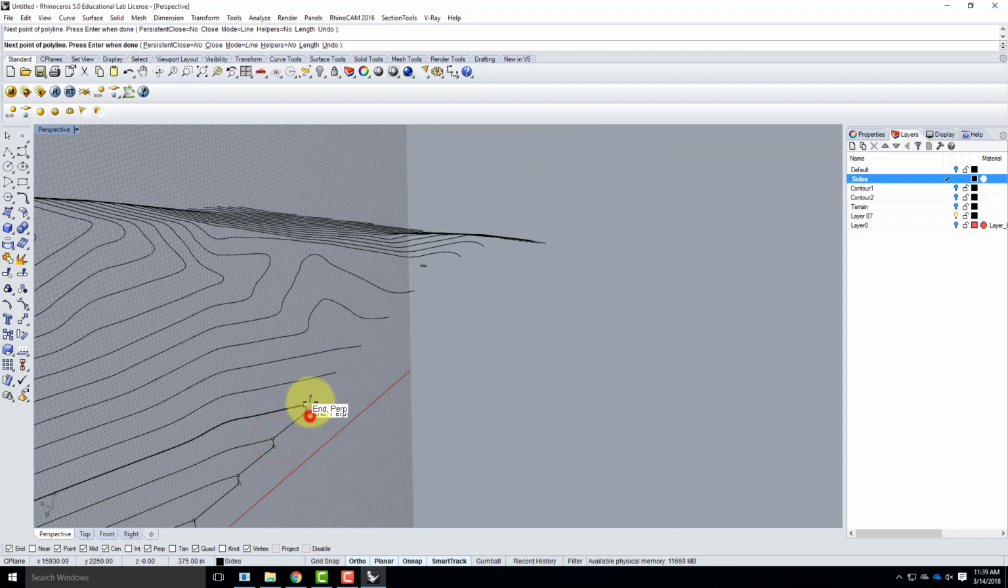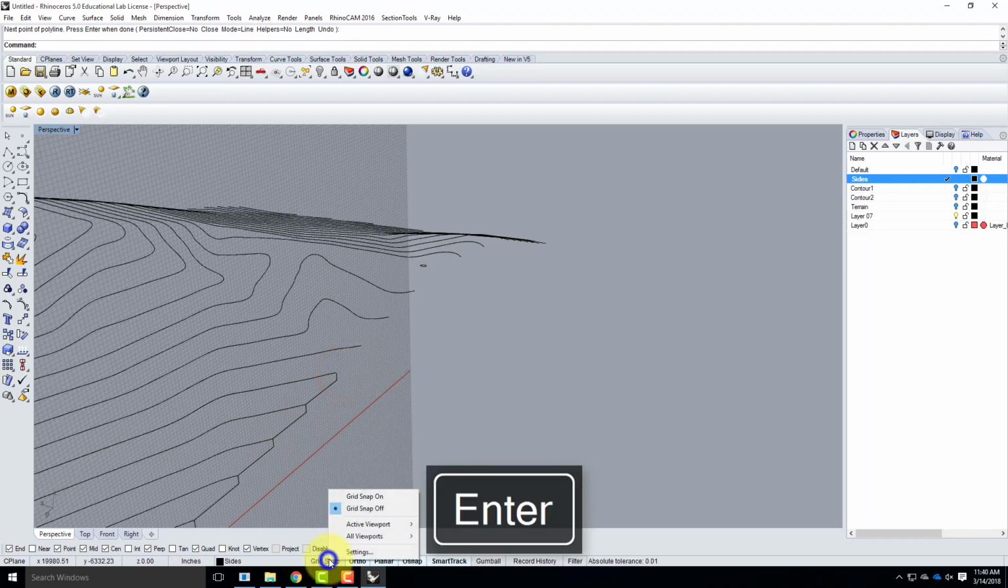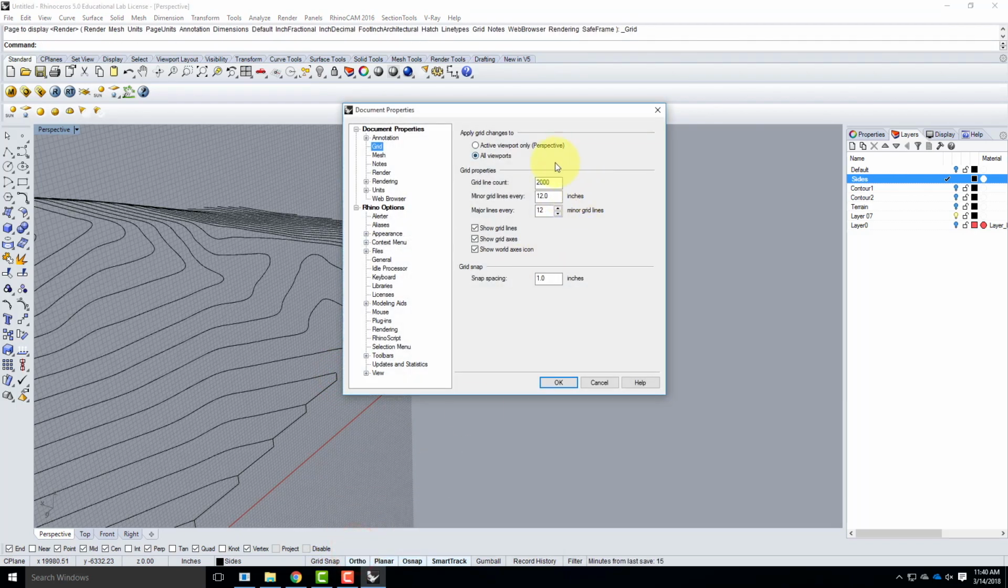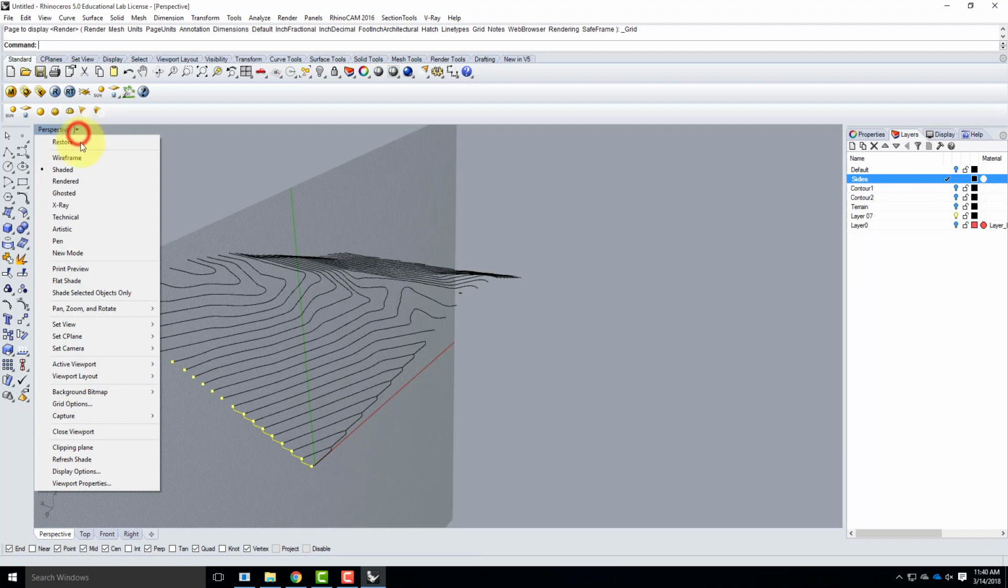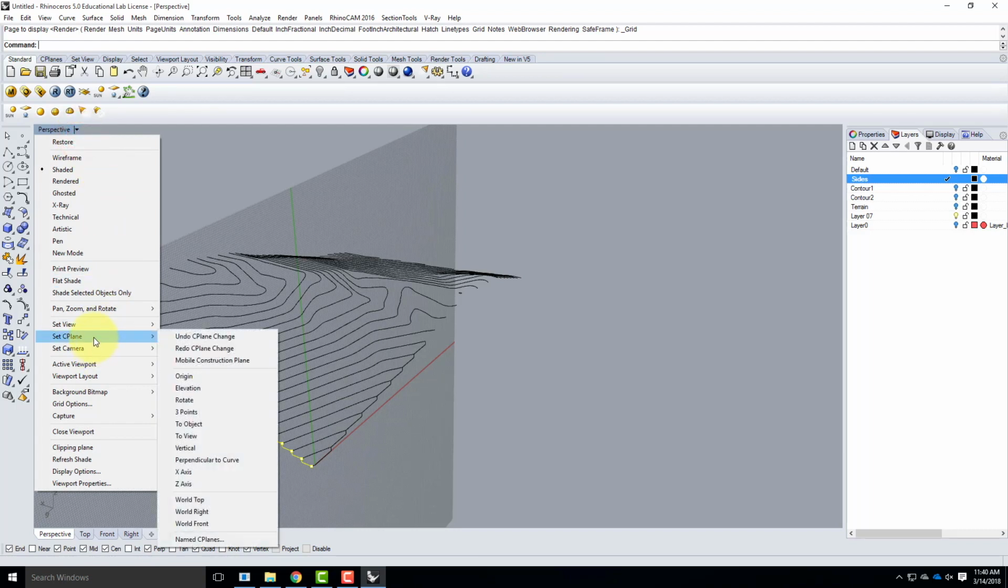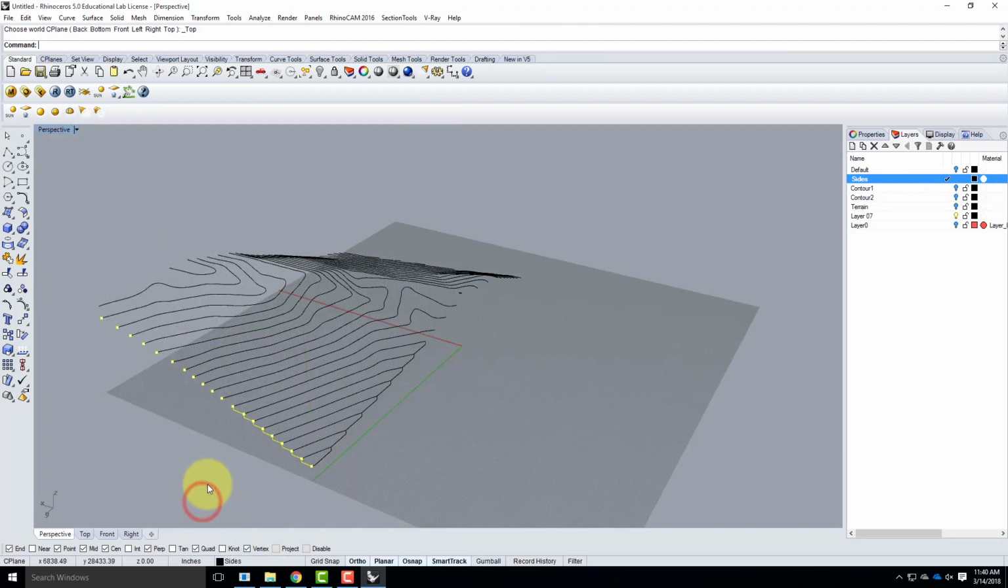How do I change the size again? Of the grid? Of the C-plane? Yeah. When you would go right-click on Grid Snap, go to Settings. And then you want your grid line count to be 2,000 and your minor grid lines to be every 12 inches. So once I'm done with these steps, I'd go back to my C-plane being in world top. So I'll go to Set C-plane, and we'll go back to world top to reset everything back to the defaults.